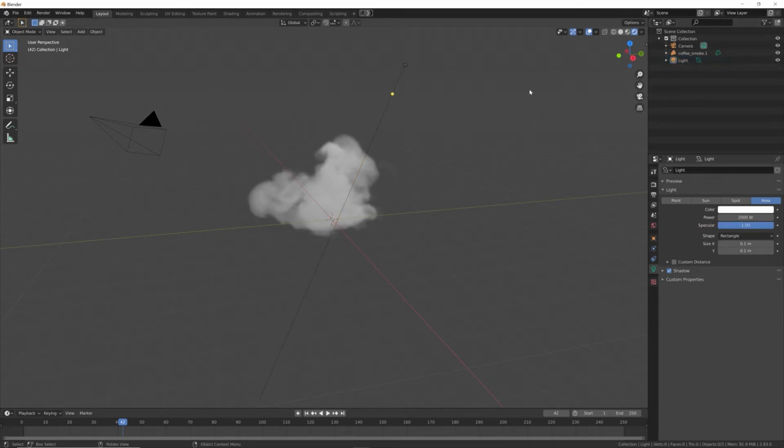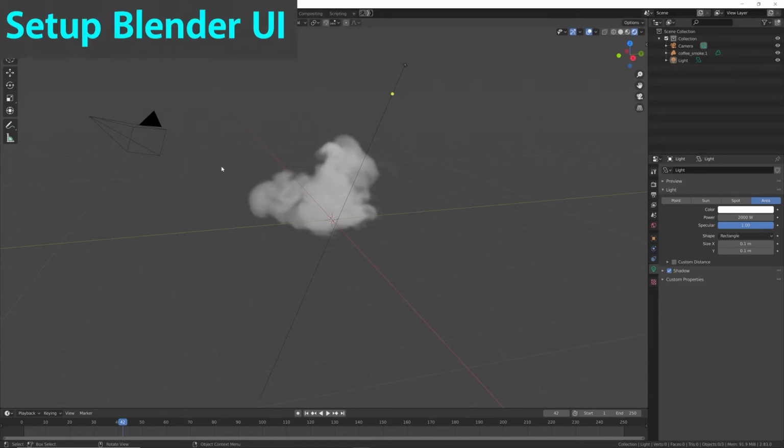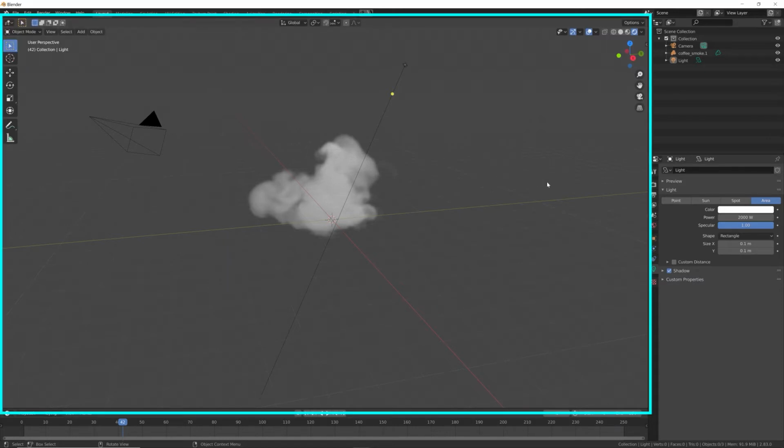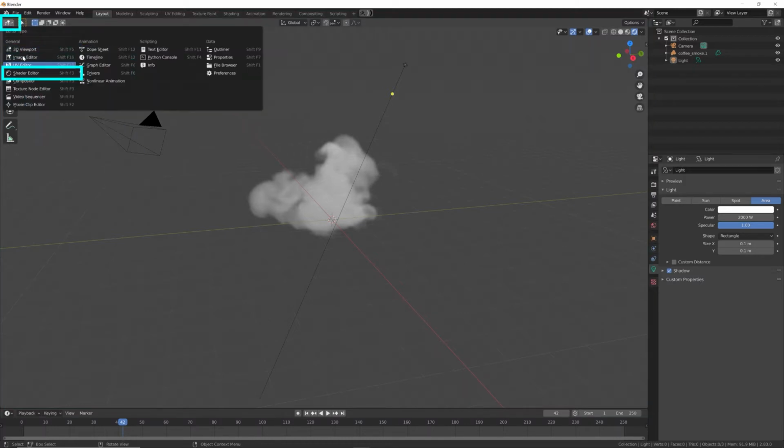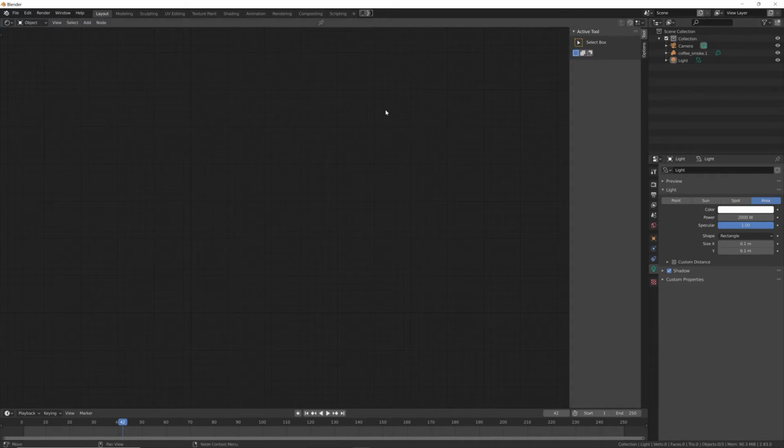Now to attach a material, we need to go into shading mode. Right now we have the 3D viewport taking up the entire screen. We cannot set up materials in this viewport. What we need to do is change the editor. We need to change it to shader editor. So this is the shading mode.